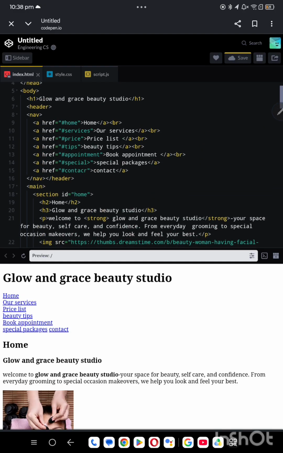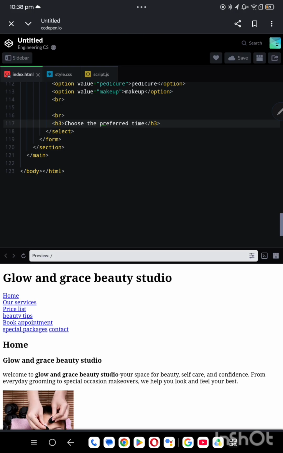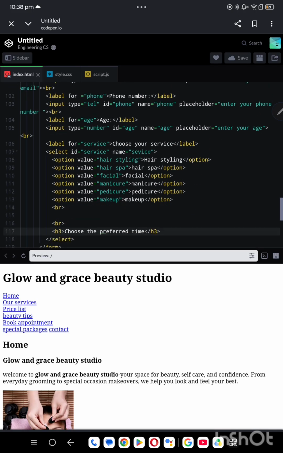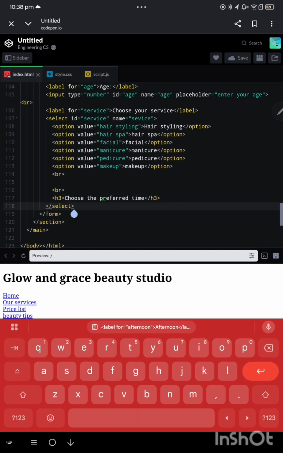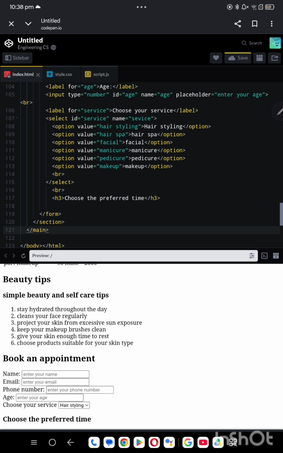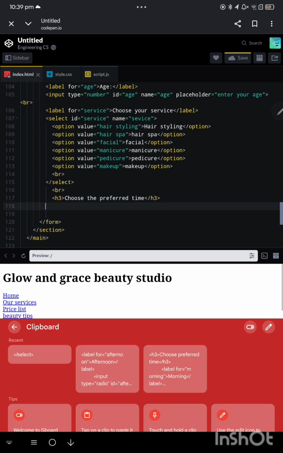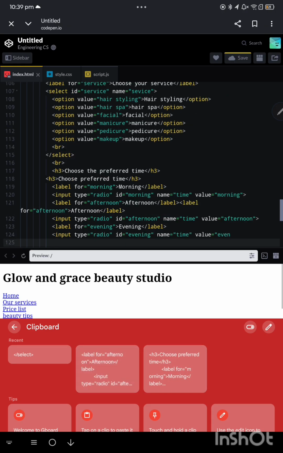Section is of appointment itself, and that section has not ended yet. Oh, this select. Okay, okay, got it. This select has to come here. Now it will come. See. If it's in the clipboard, I'll just paste it if it's there. I have to cut one of it.